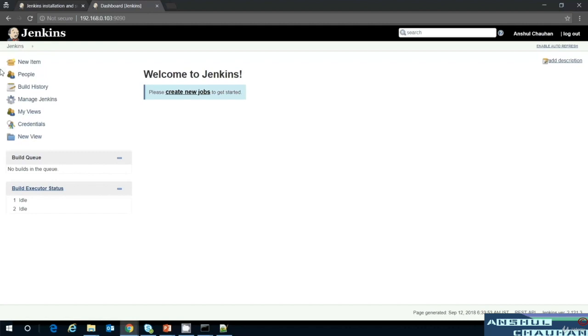The left-hand side area is called the menu area, right? Over here we will get the menus. This area where we are getting the text Welcome to Jenkins is called the dashboard, and we will get our jobs over here, and the upper bar is the menu bar, right? We will learn about Jenkins in great detail in the coming lectures. In this particular lecture, we have learned how we can install Jenkins on a Windows machine.